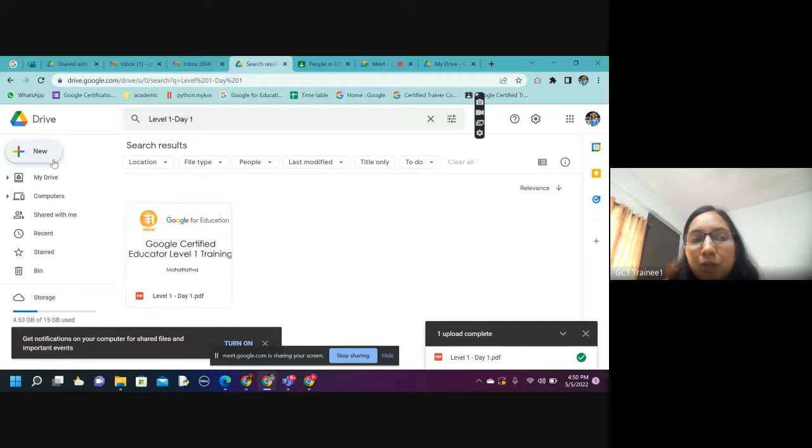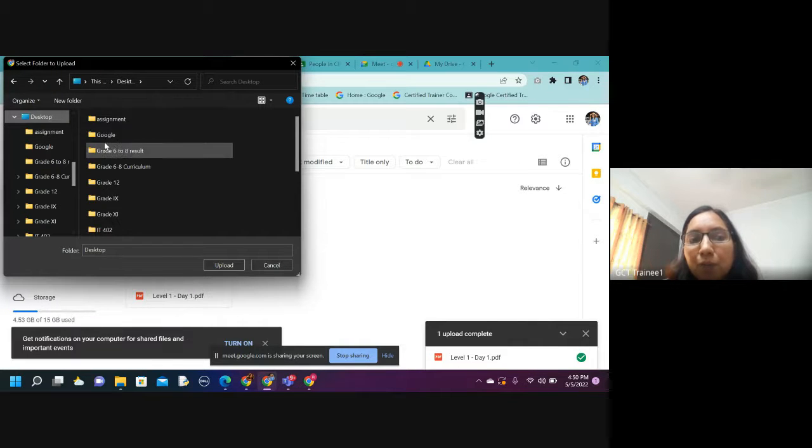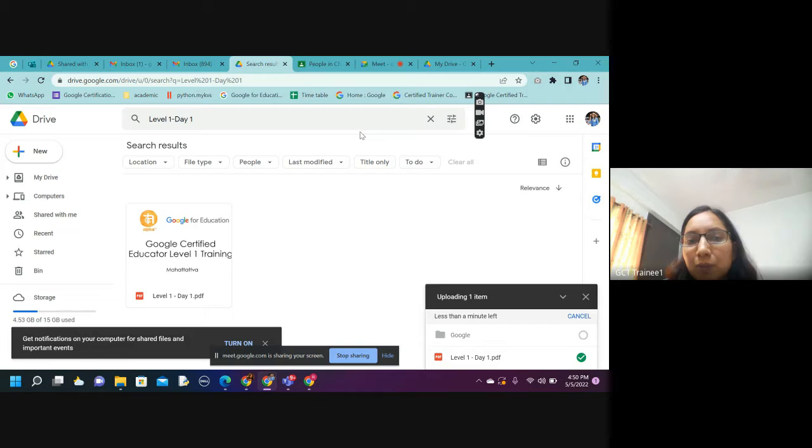You can also upload a complete folder. You will have to click on Folder upload. You have to select the folder which you want to upload. Maybe if I want to upload this Google folder, I click on this folder, the entire folder, and upload. It will ask you that it contains 7 files. Do you want to upload all of them? You can click on Upload and it will upload it. It might take a little while, depending on your network connection.